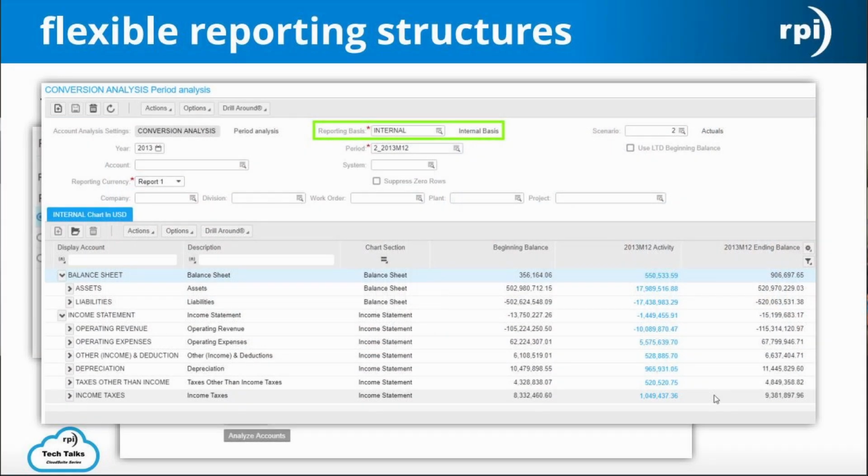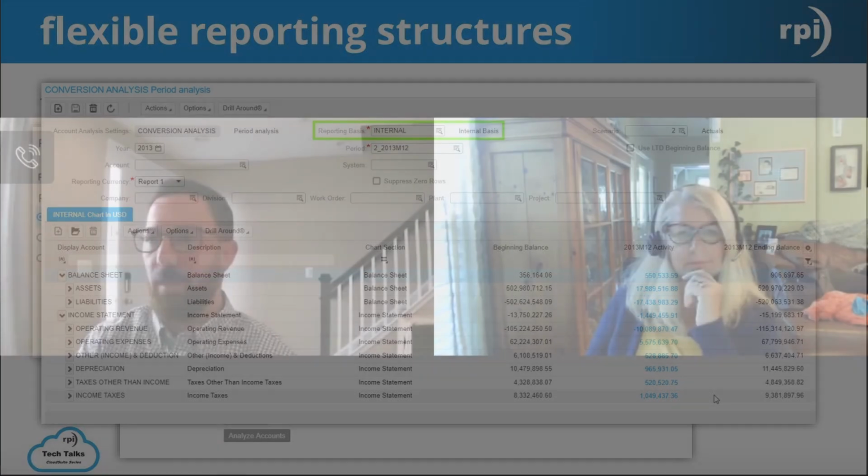Screenshot here of the account analysis, we pick that reporting basis, maybe click a time range, and then that will display the data in that specific format. Here's the chart of accounts at the bottom for the internal balance sheet, or sorry, for the internal reporting basis, and then all the activity and balances you can see broken out.